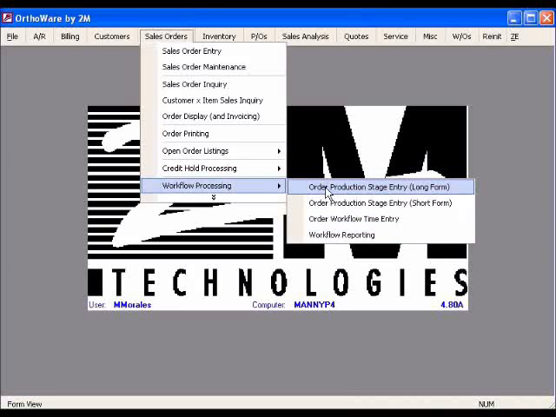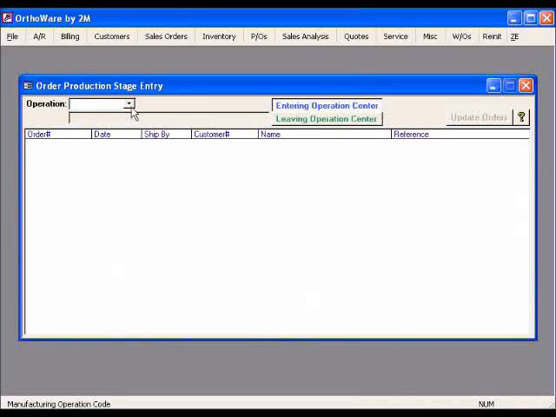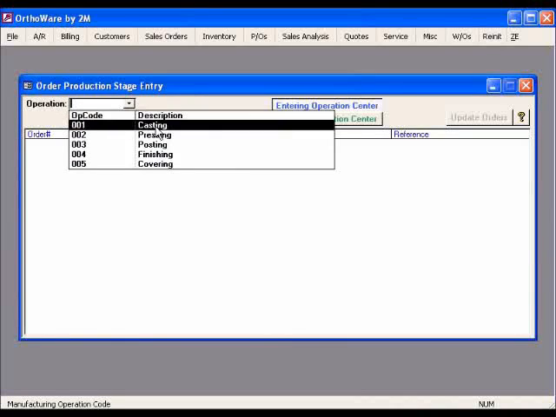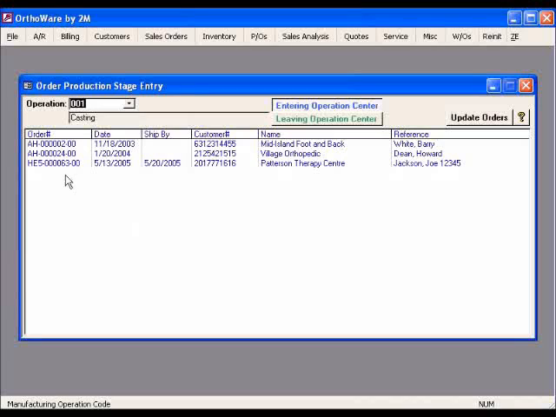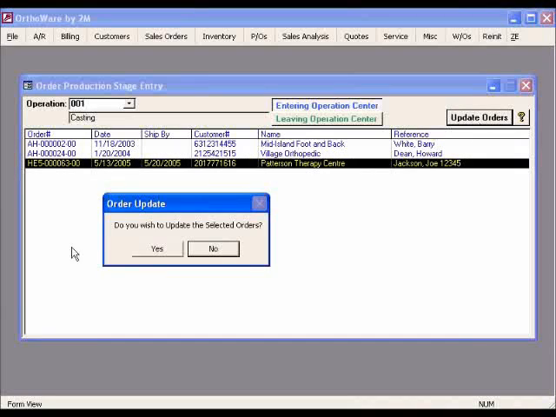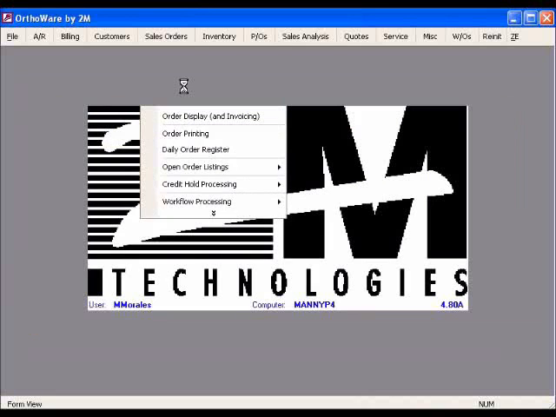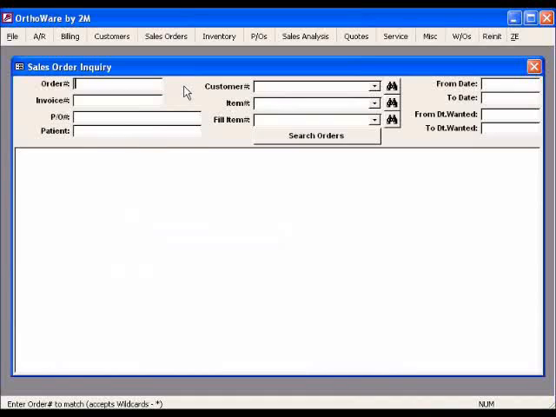Back when, let's talk about workflow. I've got my techs doing work back there, so if they go in and probably will scan this actually through the scanning version of this, but enter this same data and allow you to say I'm in casting, and here are the orders that are entering casting. I want to update these. And then you can go in, and if you do an inquiry, let's go look up Mr. Jackson.